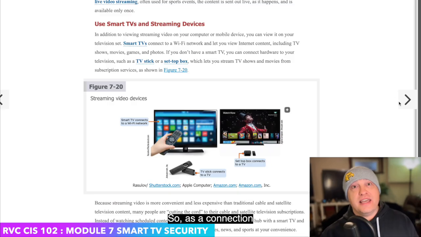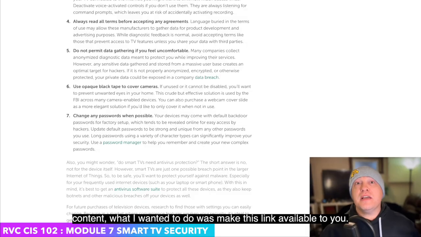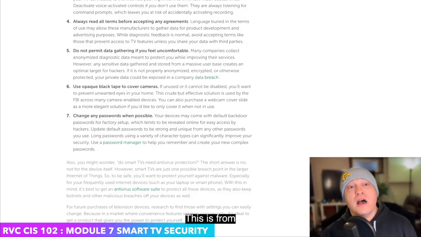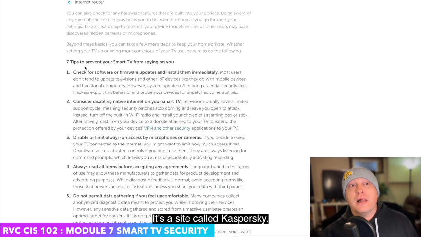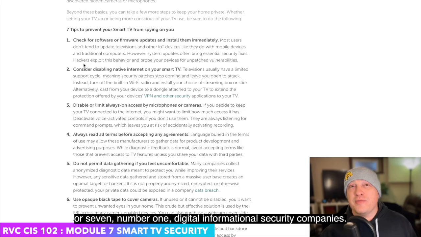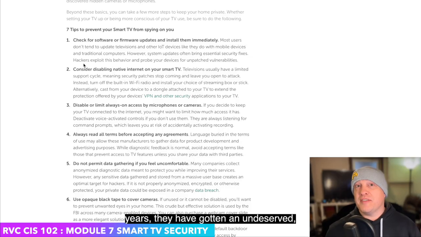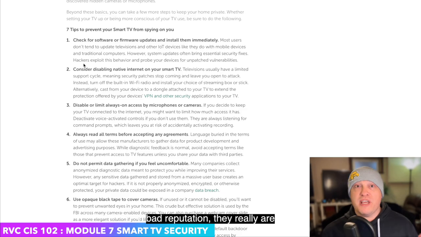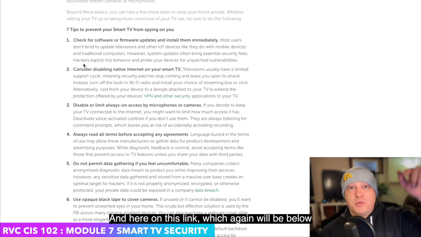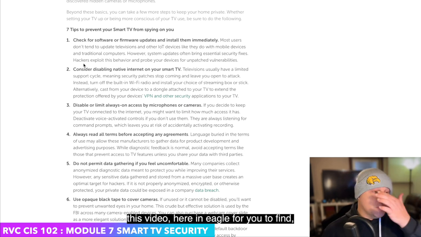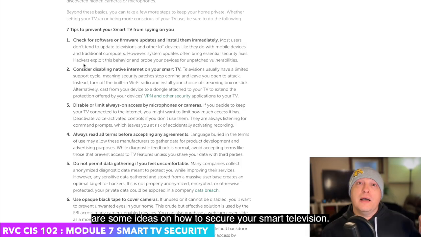So, as a connection here to the 7-20 content, what I wanted to do was make this link available to you. This is from Kaspersky. It's a site called Kaspersky. And I will mention that they are probably one of the top 5 or 7, number 1, digital informational security companies, number 2, personal digital virus checkers and things like that. So even though in recent years they have gotten an undeserved bad reputation, they really are a top-notch security company. And here on this link, which again will be below this video, here in Eagle for you to find, are some ideas on how to secure your smart television.